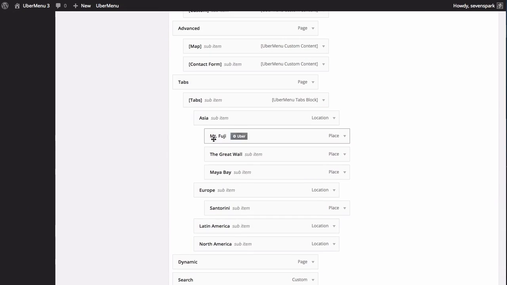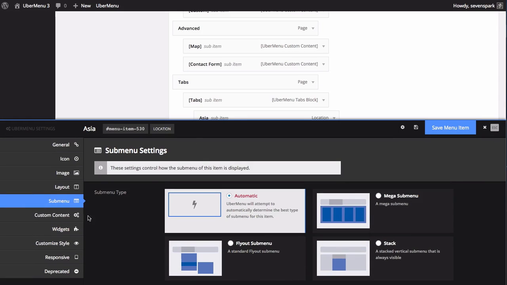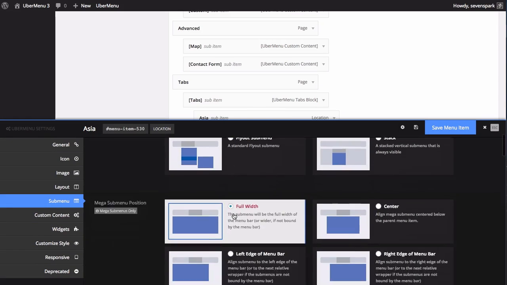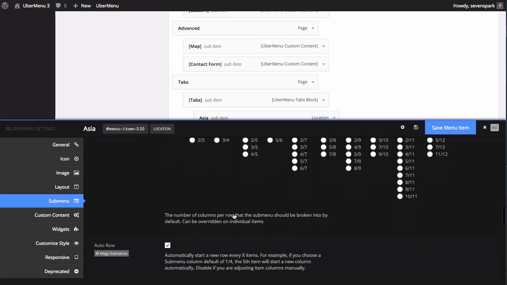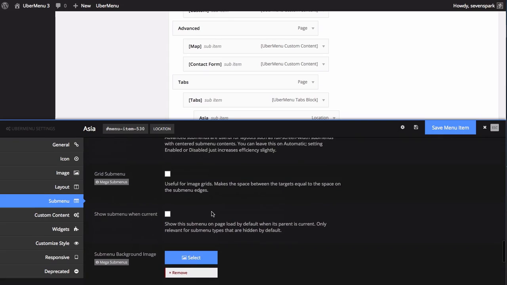So what we'll want to do is open the submenu settings for our Asia item and click on the submenu tab. And we'll scroll all the way down to this grid submenu setting. Save that setting.